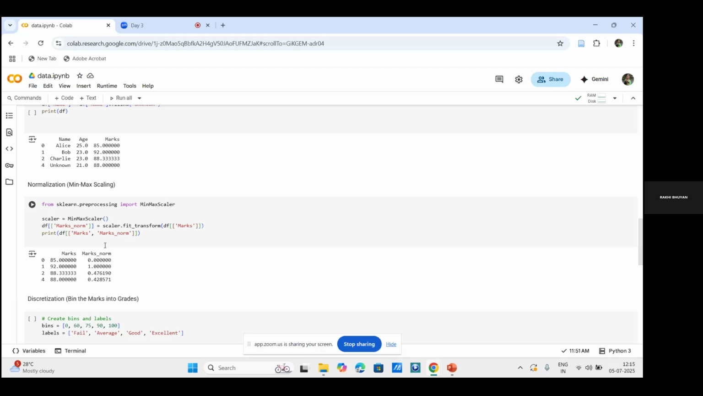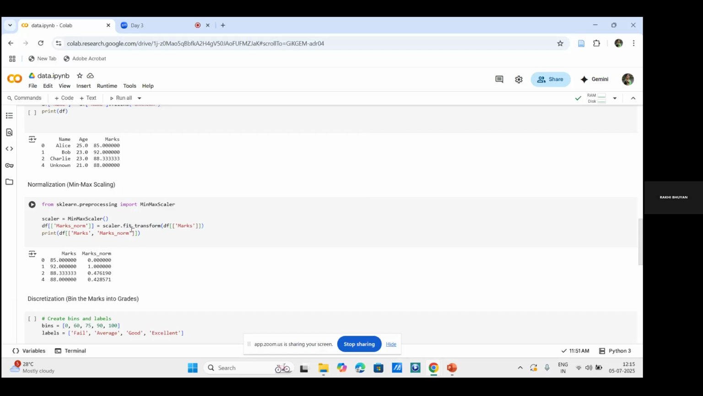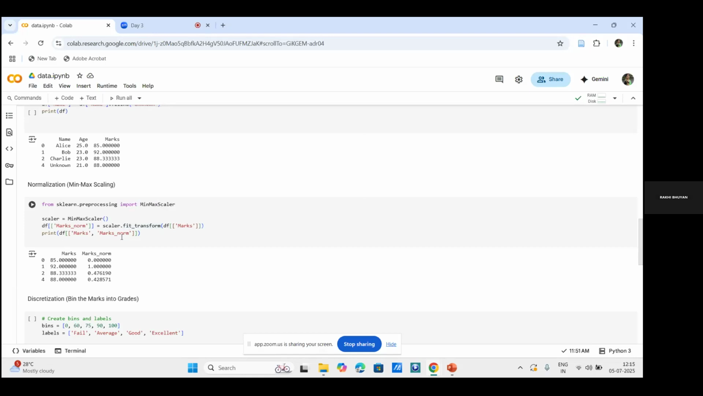So scaler dot fit transform does two things. First, fit will calculate the minimum and maximum of the marks column, and then transform will apply the normalization formula.